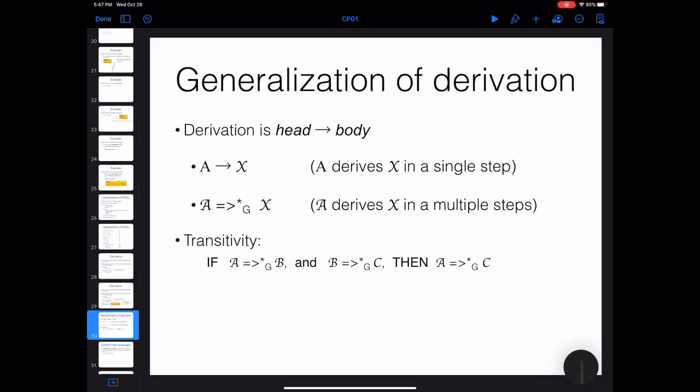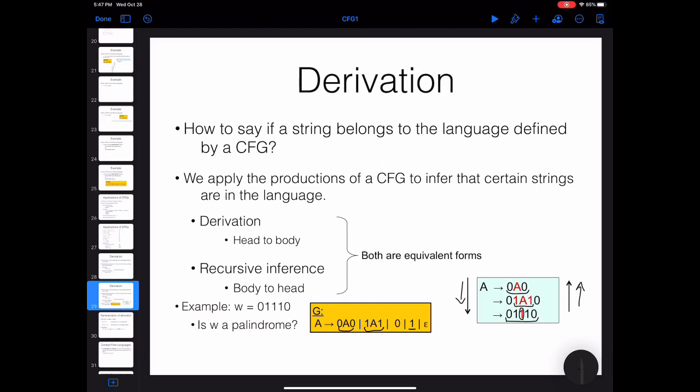How do we write the notation of the derivation? One step of derivation can be written in this format, where the left-hand side is a variable. You use this simple arrow that goes to another string, which is going to be one rule in your grammar, one step in your derivation. So for example here, A goes to 0A0.